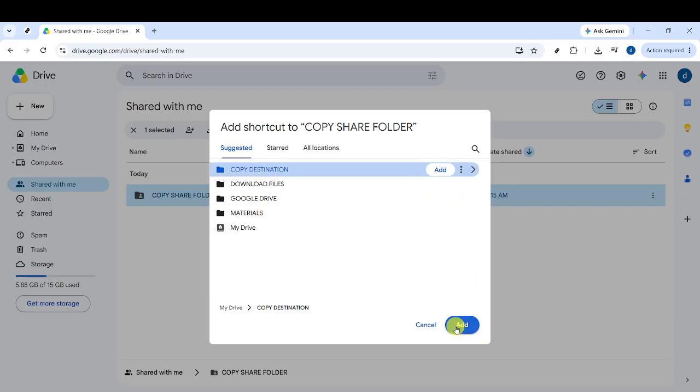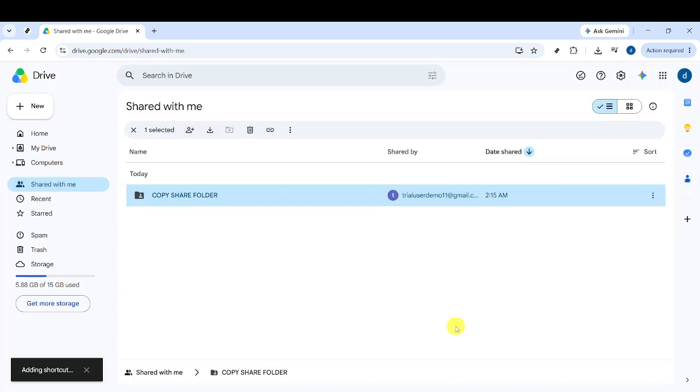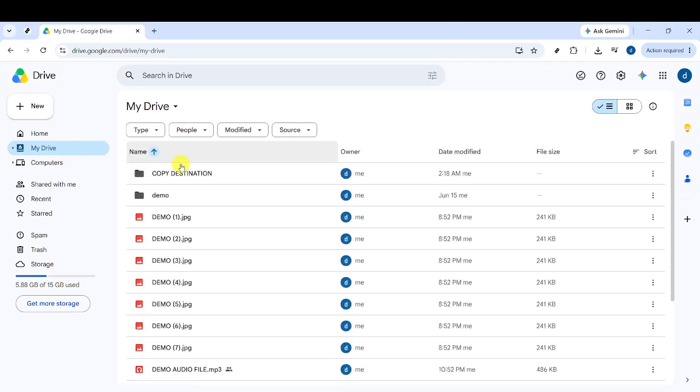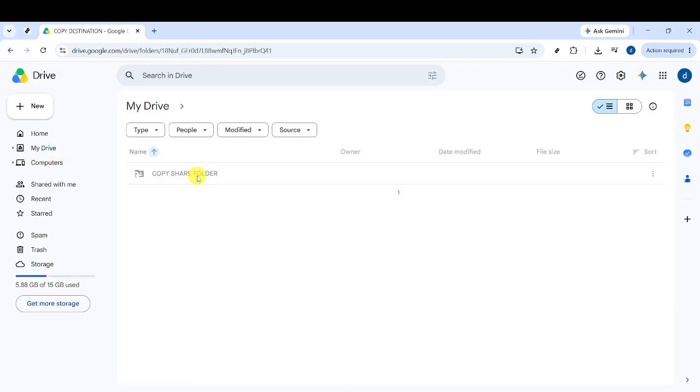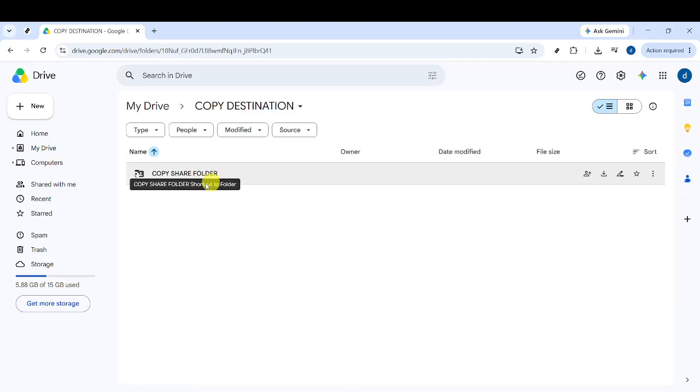Next, go to My Drive and open the destination folder you selected. You should now see the shared folder or file added there as a shortcut. This gives you quick access from your own drive without needing to search in Shared with Me each time. At this point, check that the folder appears in the correct location.